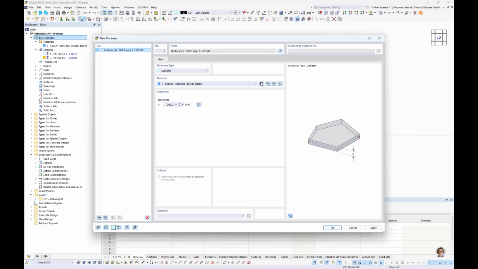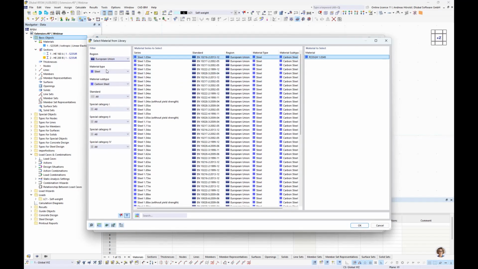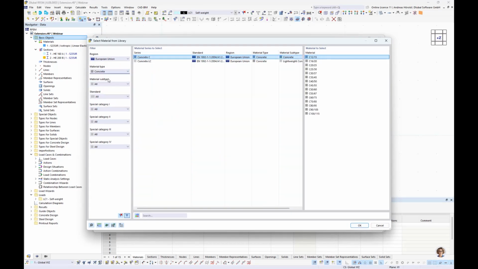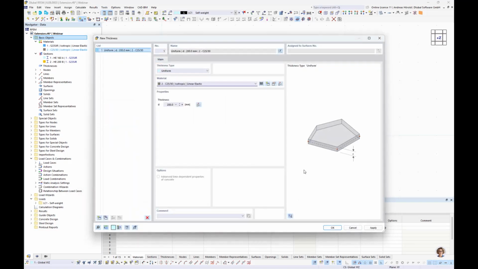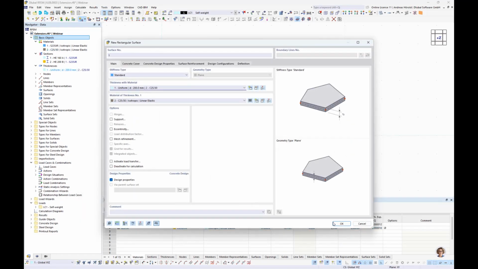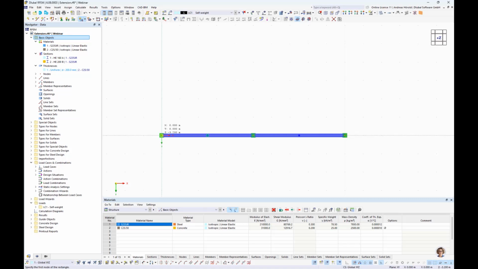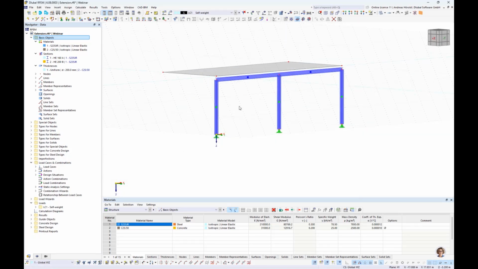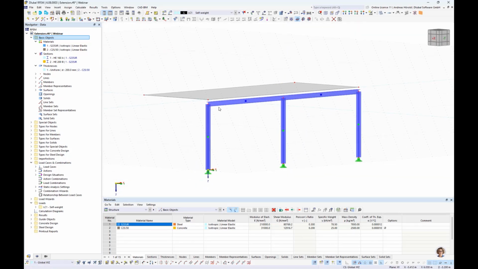That's why I copied the node 200 millimeters. So we have to create a new material. So European Union, concrete, and I use a concrete C25/30. So from this point to this point. So, and now the concrete slab is in the same position as it is in real life.